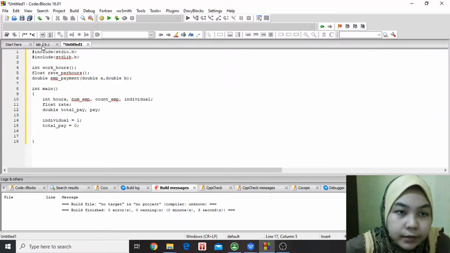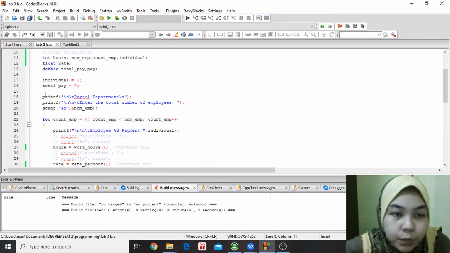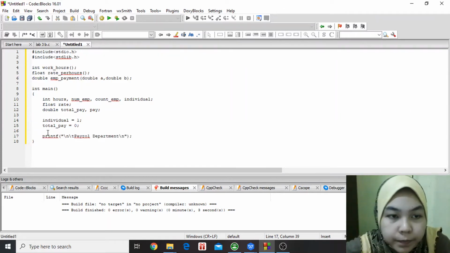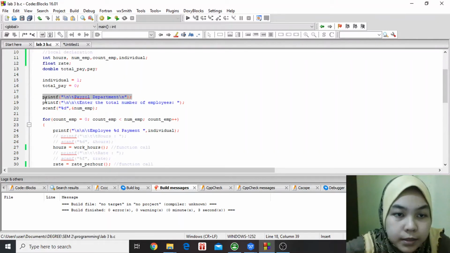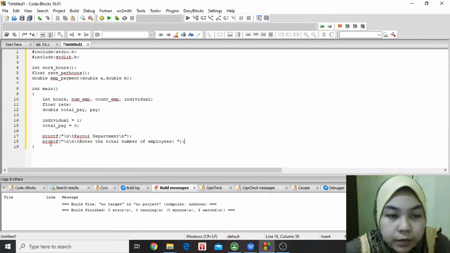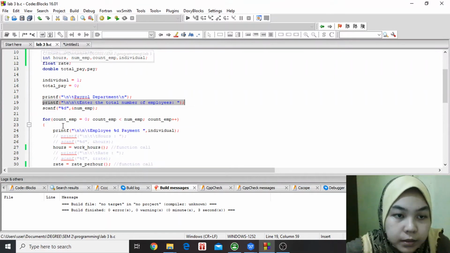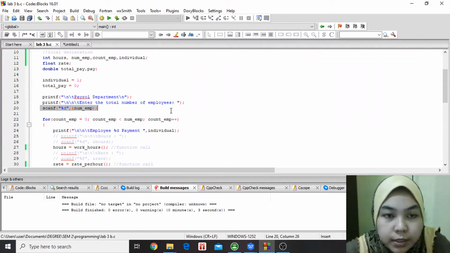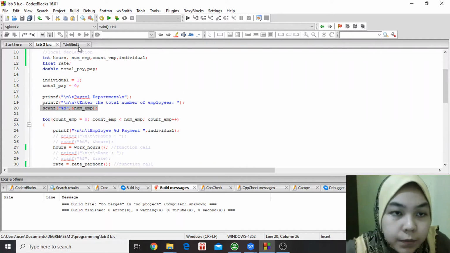After declare this, we need to display, printf this to add our program. Display, and then display, enter the total number of employee for user to insert the data. Scanf, after the user insert the data will be saved at the num employee.